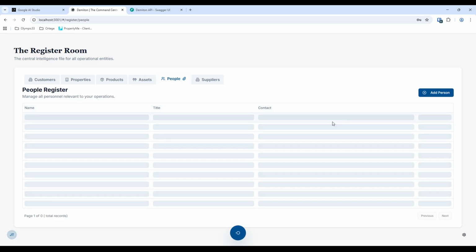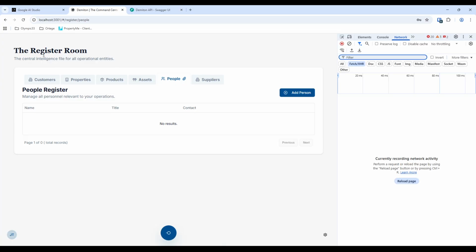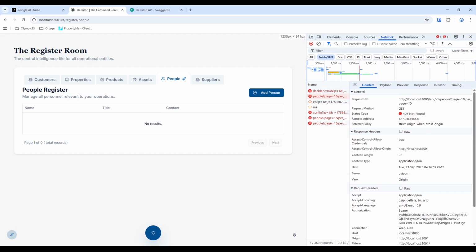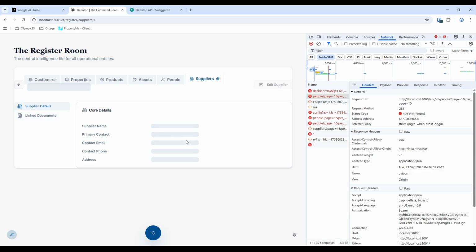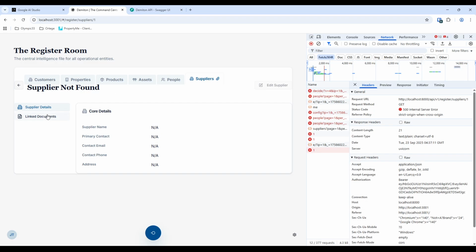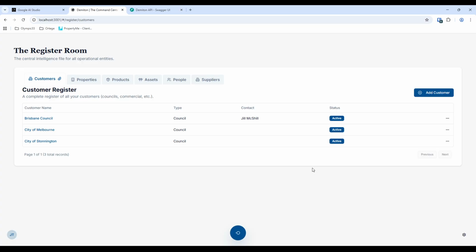People, I don't think people is actually working. Yeah, I think there's an issue with the network. Let me check. Okay, so there's obviously a routing issue where it's not found in people. Suppliers is good. I like suppliers. It's pretty chilled. Supplier, I think there might be a bug. Yeah, looks like it at least. Yeah, and then the link documents. But generally, the register's looking pretty good. Could spend some time just fixing that up and stuff. But like I said, it's generally pretty good.